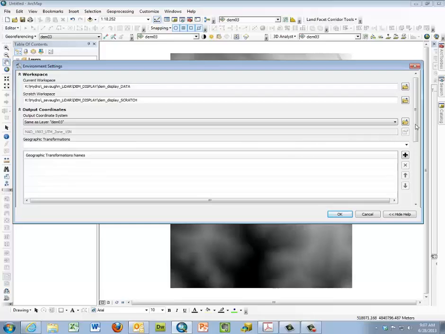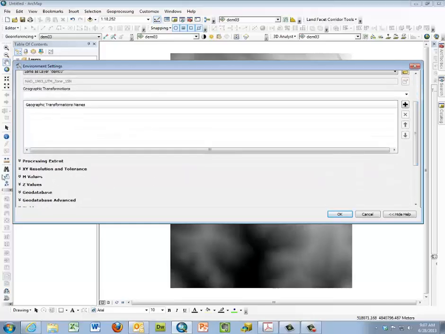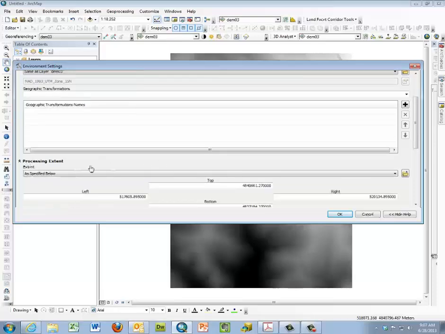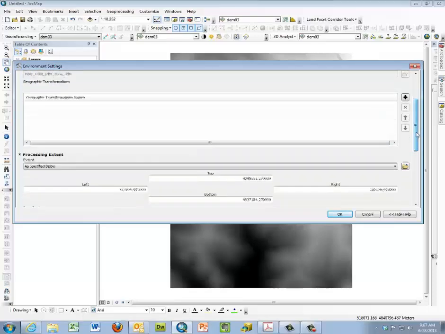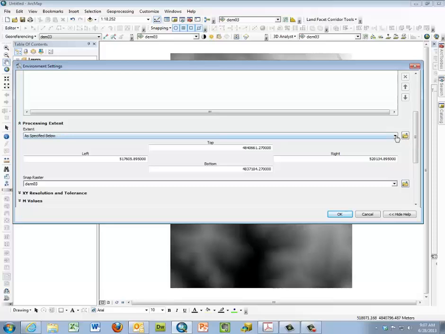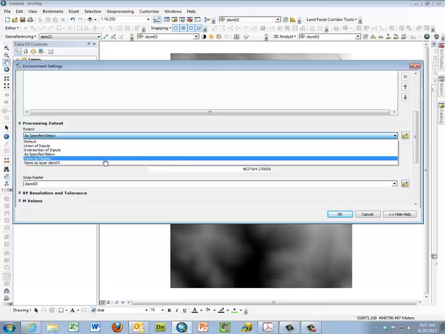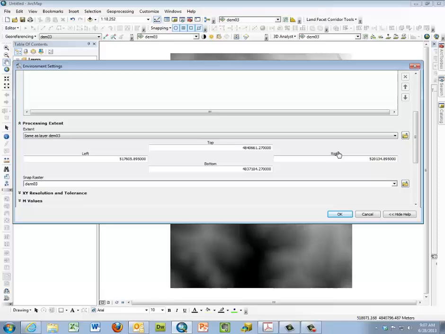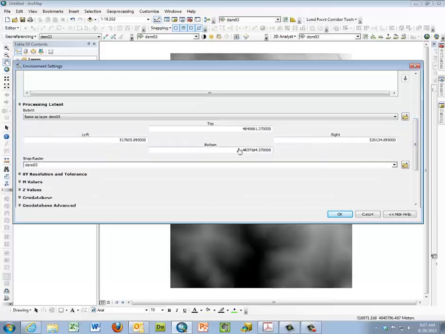Then we're going to roll down in the environment settings to the processing extent. That's where things are being processed on the Earth, and we'll want to make sure we set that to be the same as our DEM, and it automatically fills in the outline coordinates. Our snap raster is also our DEM. So any layers that we process will snap to the outline as well as to the grid structure and the coordinate system of this particular DEM. So everything will line up.